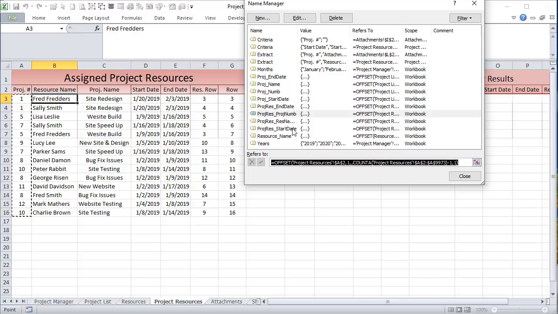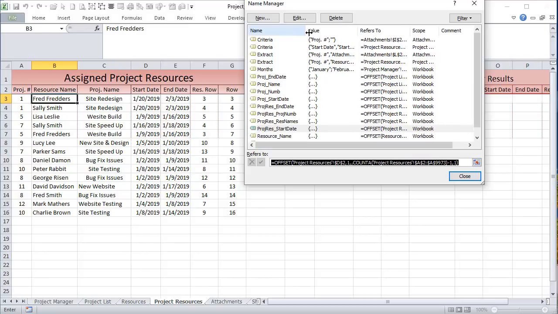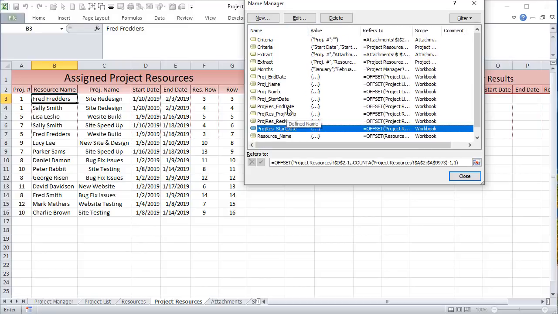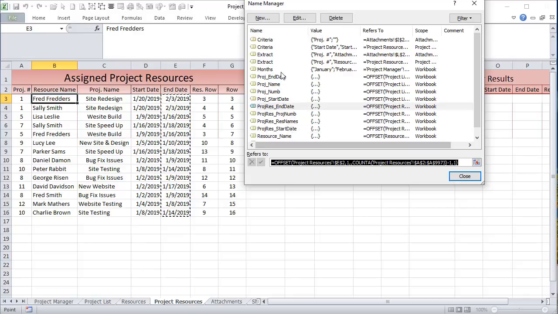So of course, we have our project number here. We also have our project start date here. So that's the named range, project resource start date, and of course the last one, project resource end date. So we've given named ranges to all those, and of course they're all dynamic. So as the table changes, these named ranges will increase as well.